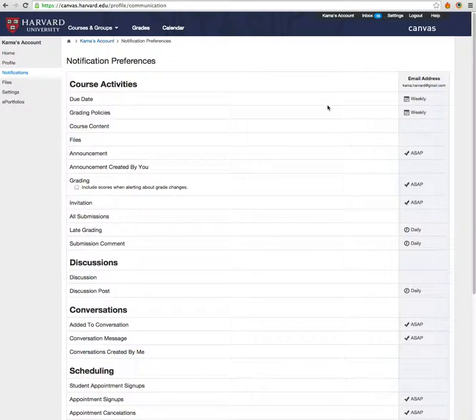We highly recommend that you elect to receive notifications of class announcements and inbox messages, which are called conversations, as soon as possible on a device or email account that you check regularly. If you choose otherwise, you may miss important course information.